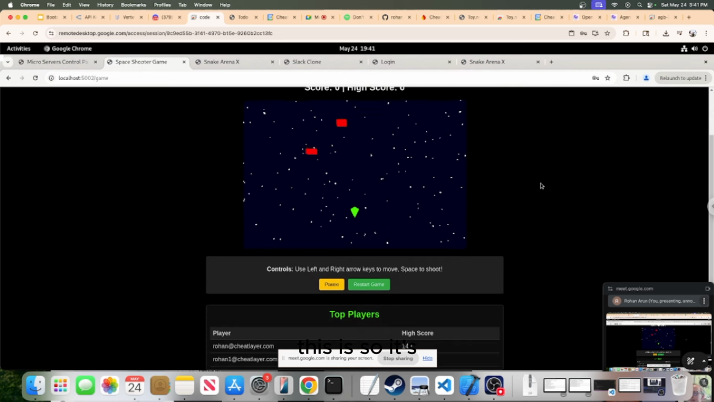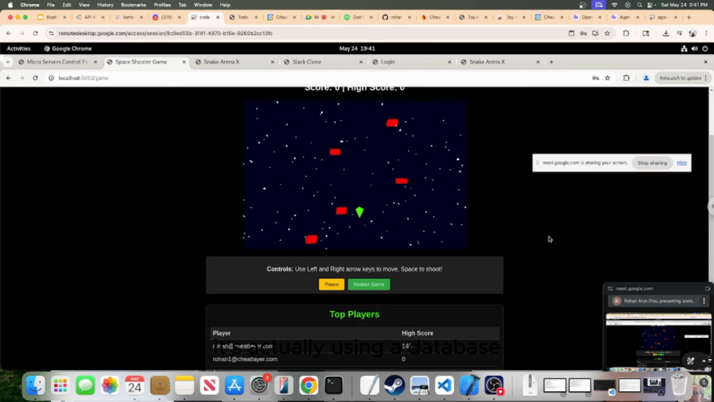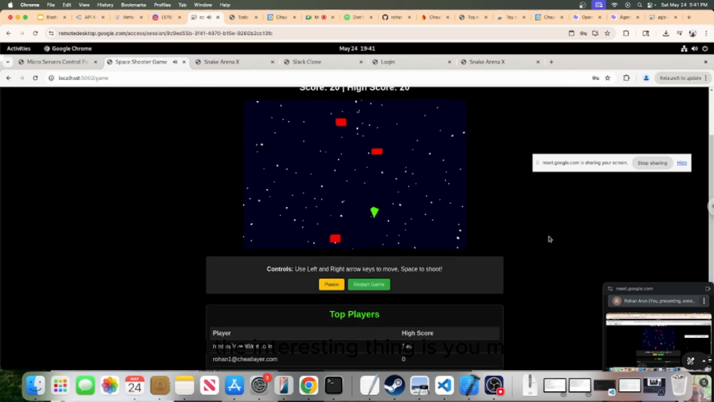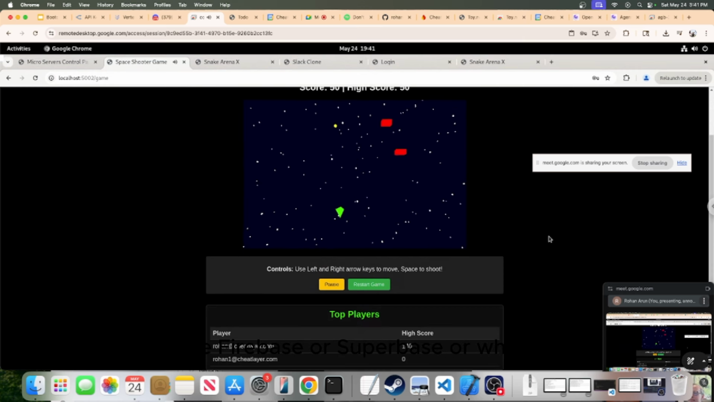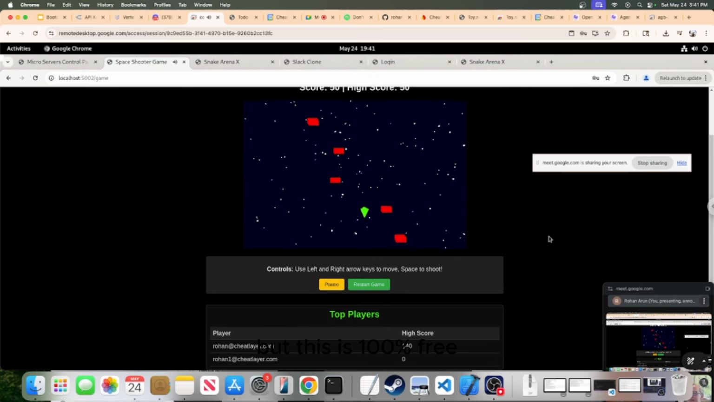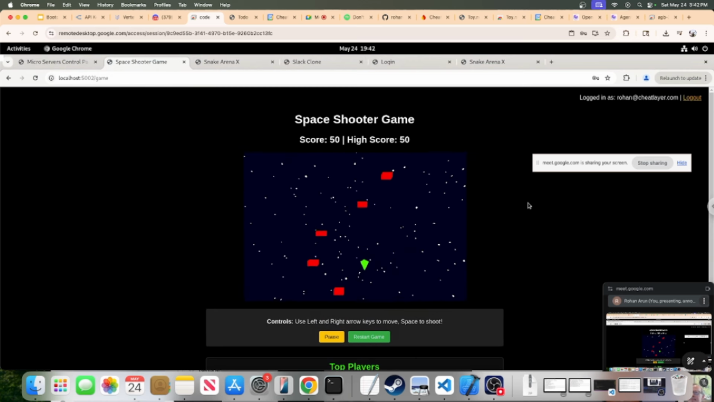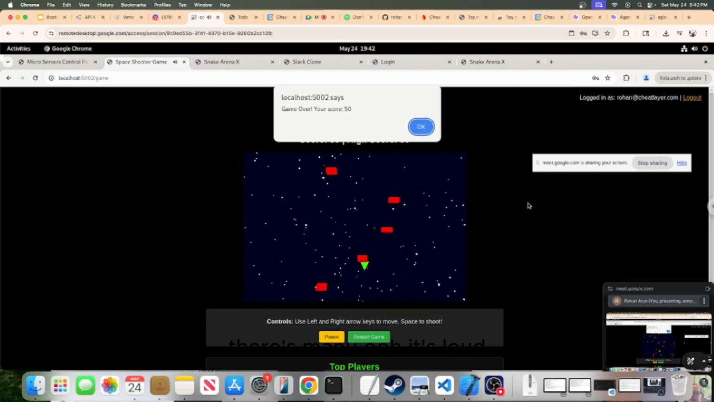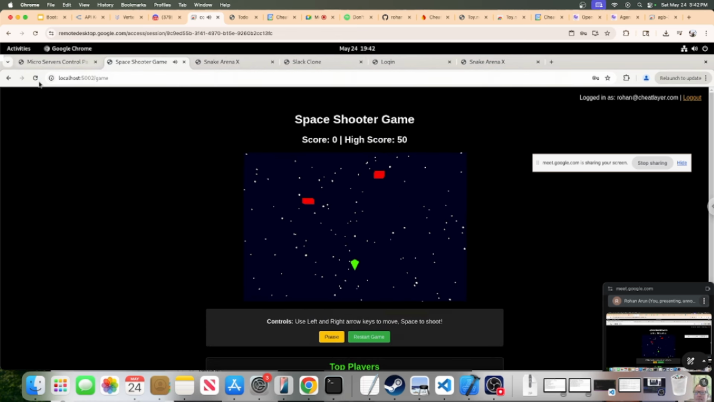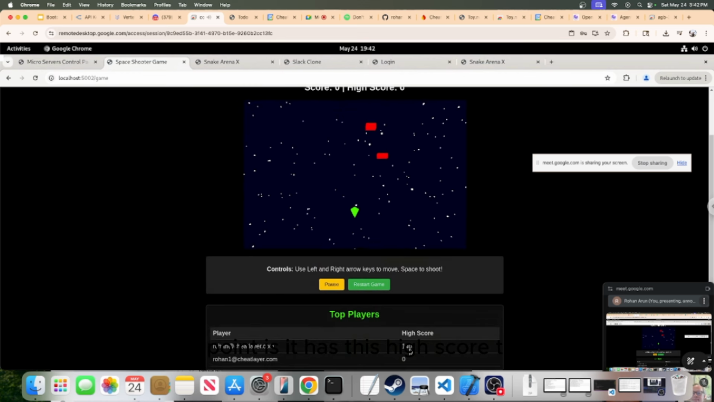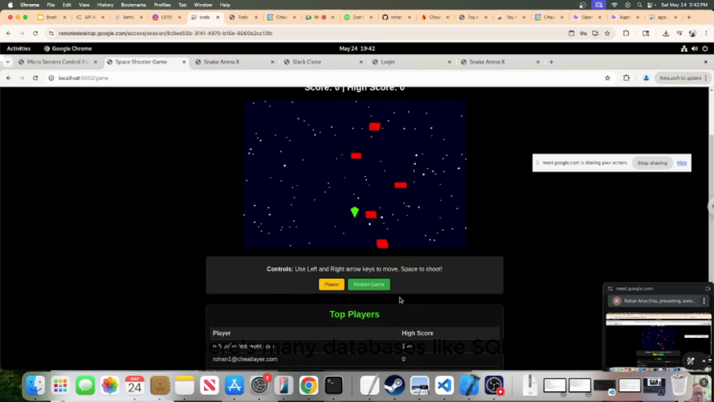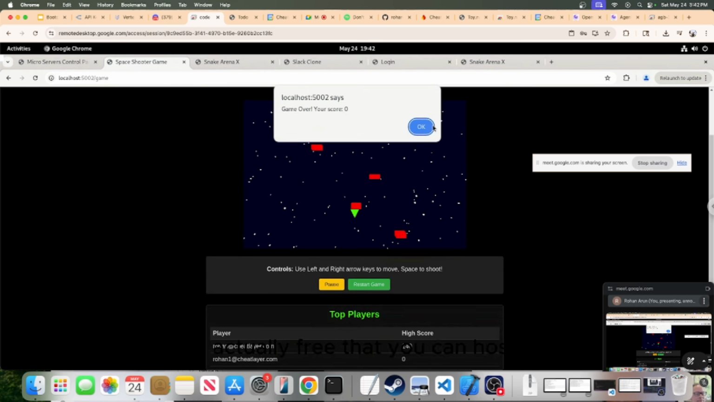Nice. Yeah, so it's actually using a database. And the interesting thing is you might be paying for Firebase or Supabase or whatever, but this is 100% free. I don't know if it's Postgres or SQLite, there's many. Ooh, it's loud. Okay, but the point is it has this high score table, which is kind of fun. So there's many databases like SQLite that are actually free that you can host locally. A lot of people don't know about them. You don't have to pay for them. I feel like a lot of indie hackers don't really know this exists.